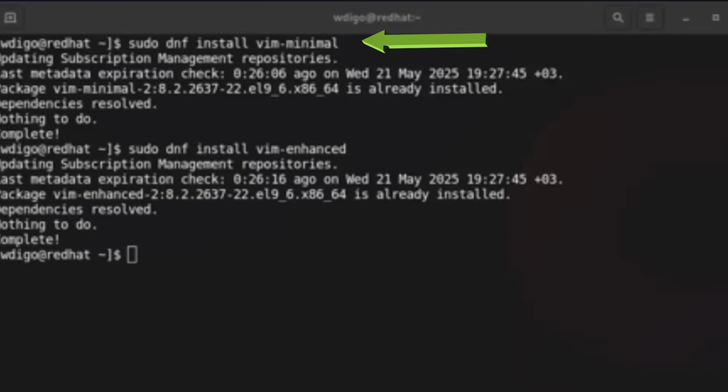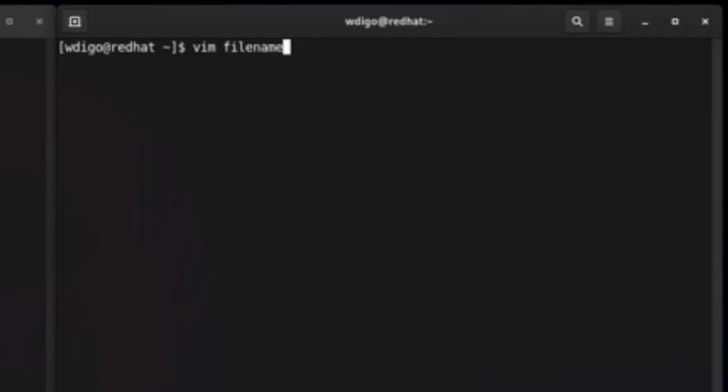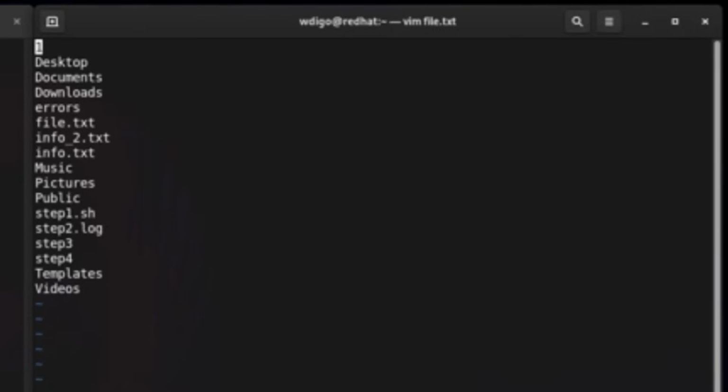Vim-minimal. It's a minimal version, just VI. Full version with tutorials and help, Vim-enhanced. To run Vim, just write vim space and the file name. To use Vim, you have to understand Vim modes. Now we open the file.txt using Vim.